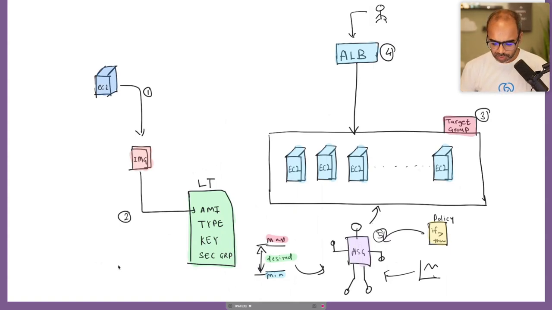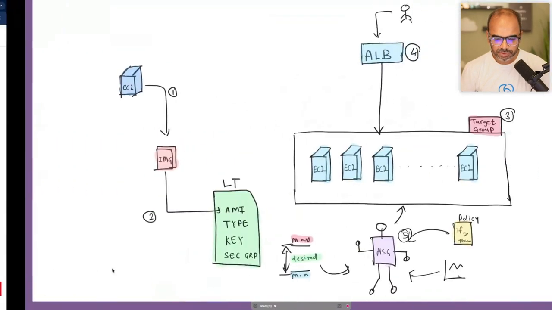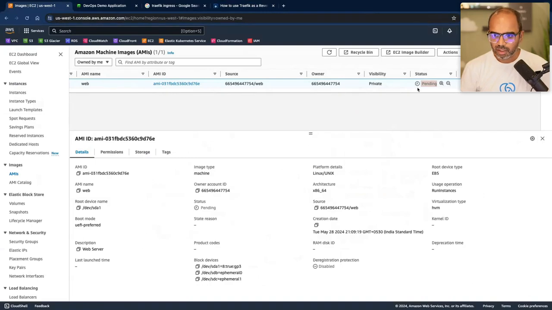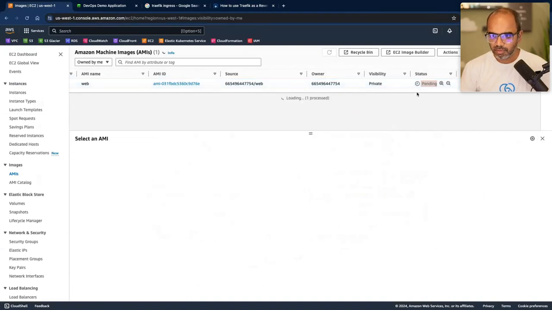Now comes actually implementing it. Let's look at what is our status for the image. And I started creating an AMI, which should possibly be ready by now.